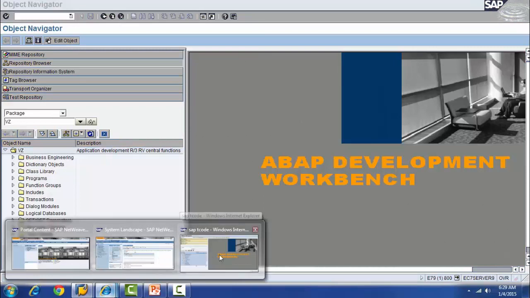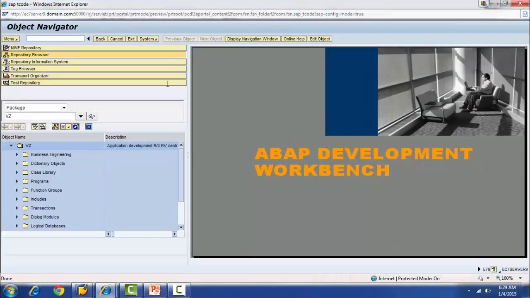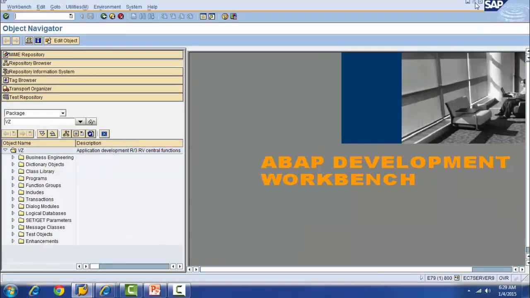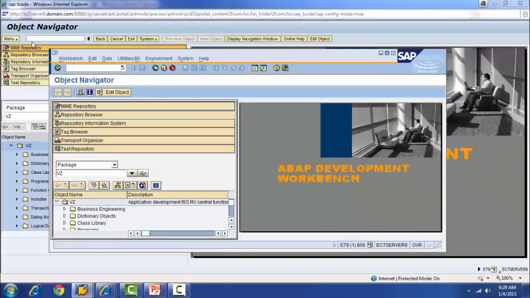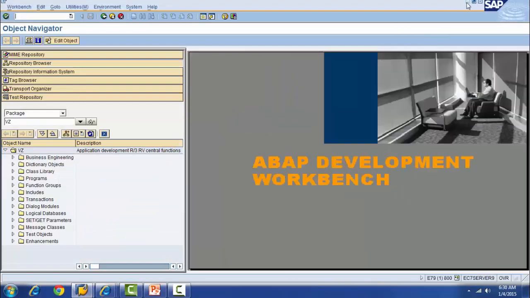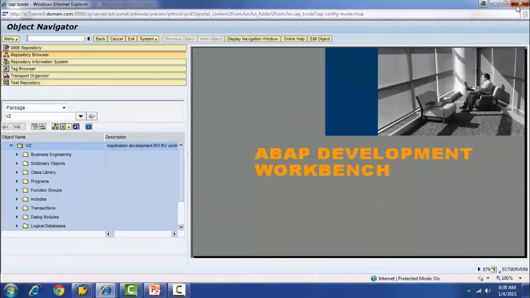The same screen is displayed in the browser. This is the browser format. This is GUI for Windows. This is the Windows screen. This is the browser format, and this is the Windows format. Now one more option is GUI for Windows. Close this.